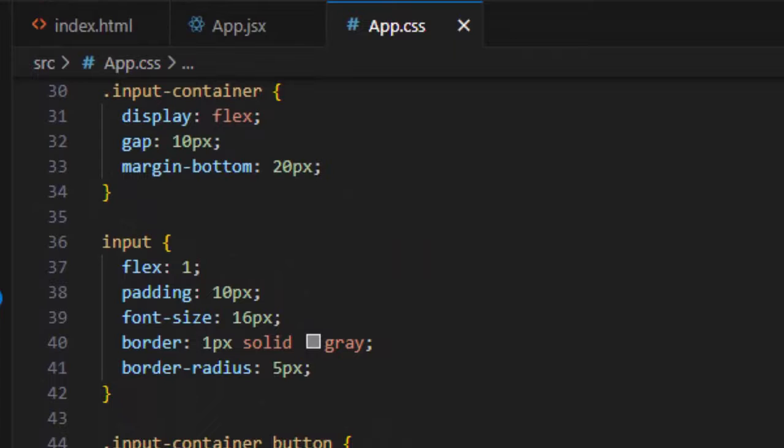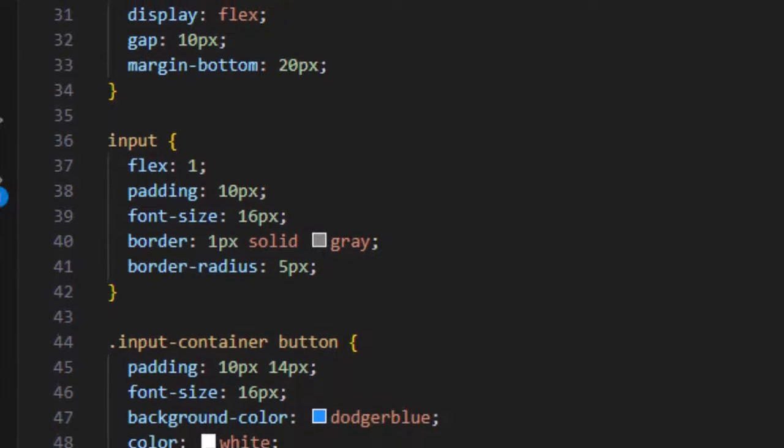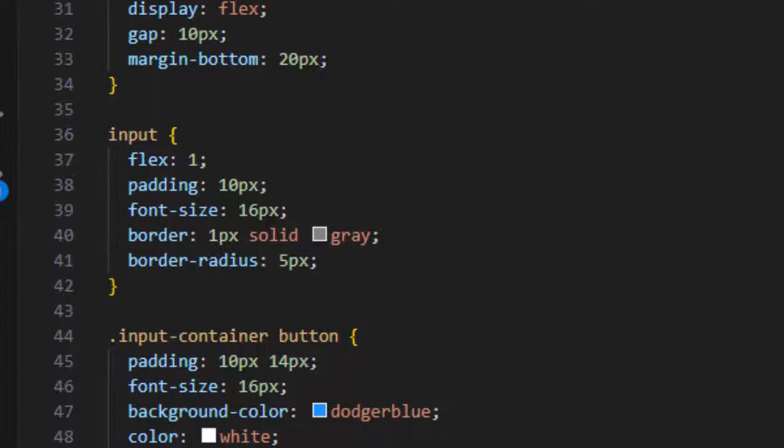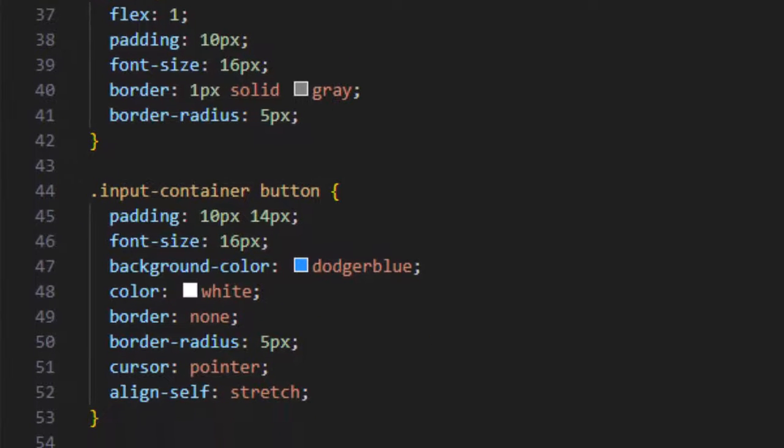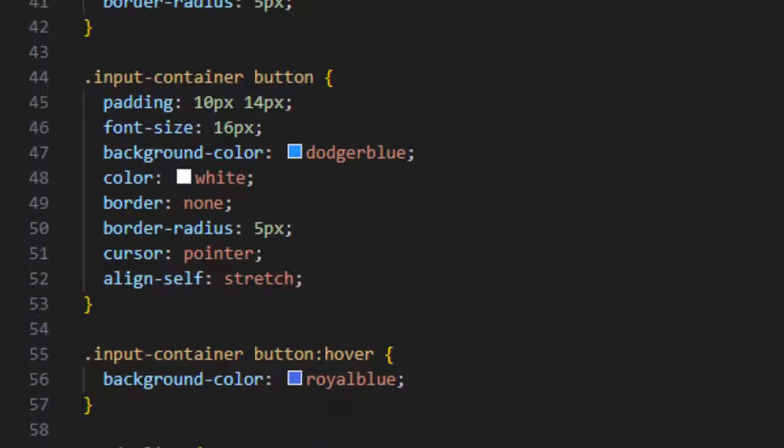The input container uses Flexbox to place the input and add buttons side by side with a gap between them. We also add space below it so the form doesn't touch the list. The input itself stretches to fill available space, has clean padding, a readable font size, and a soft border. The add button gets a bright blue background, white text, and rounded corners. It also uses align-self stretch, which makes it match the height of the input field. This gives a nice balanced look. On hover, it changes to a darker blue to show it's interactive.